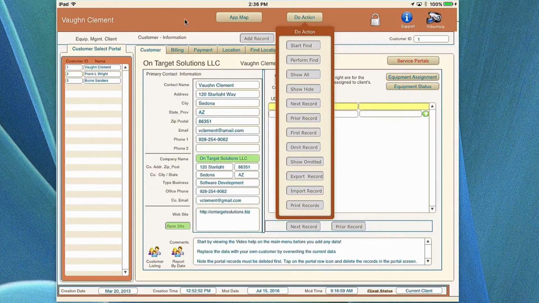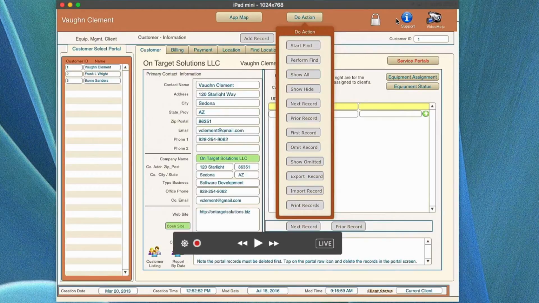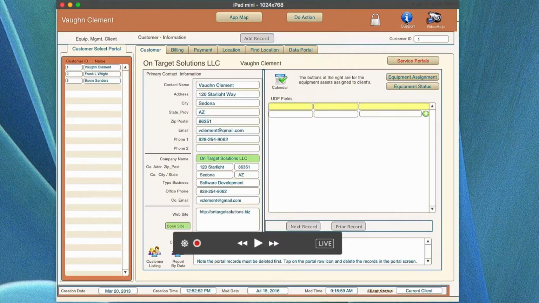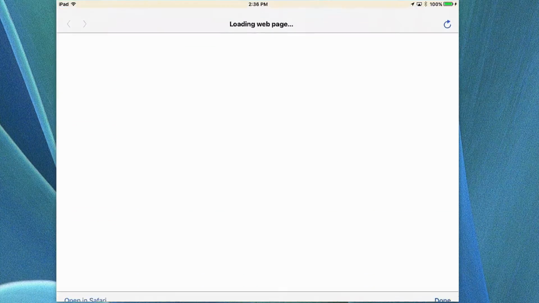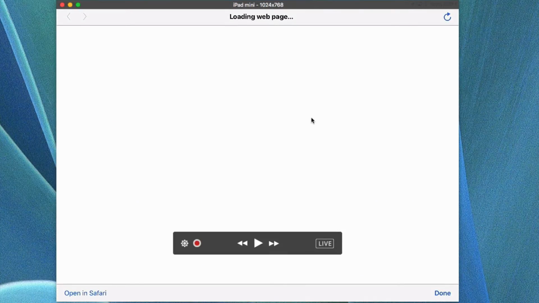Okay, one of the things I wanted to show you is that if you want to do anything as far as support and get help, you would use this icon over here, which is located here, in order to get support help from the main support site. And you just tap on it and it'll bring up the support site. So it's that simple.